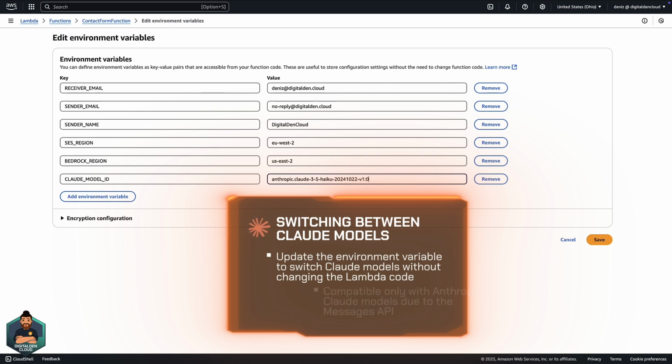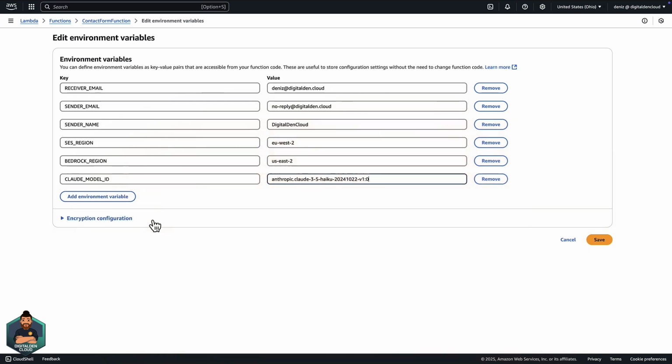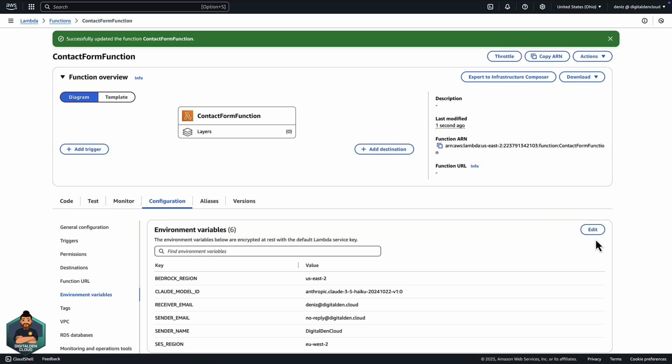However, keep in mind that our Lambda function uses the Messages API, which is specifically designed for Anthropic Claude models. As a result, only Claude models are compatible with this implementation. Once all the variables are added, click Save to apply the changes. With the environment variables configured, our Lambda function is now ready for testing. These settings ensure the function can send emails and generate AI-based quotes without hard-coding sensitive information into the script.